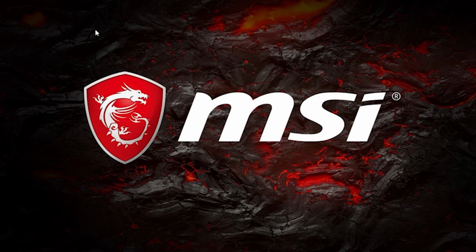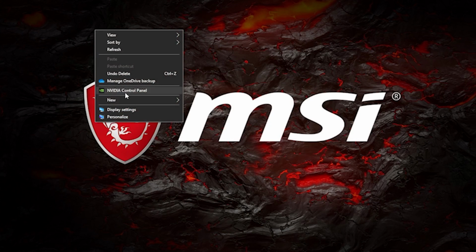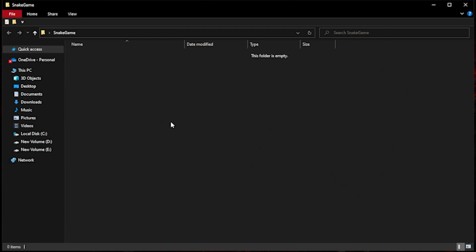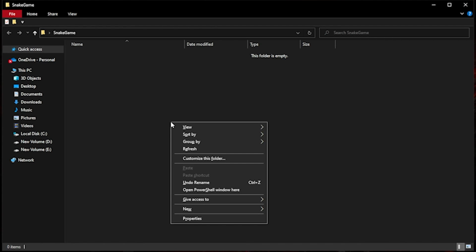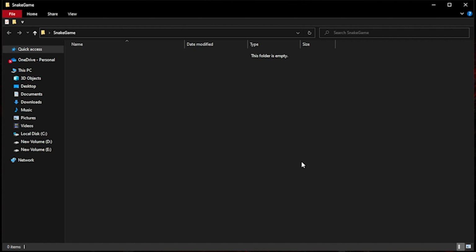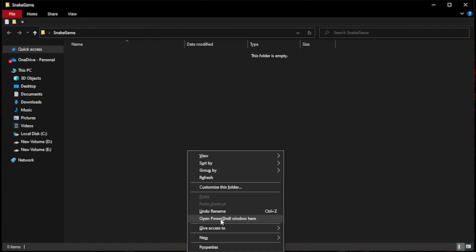First of all, I will create a folder on my desktop called snake game. This is the easiest way to open VS Code in a folder. Just press right shift on your keyboard and right click with your mouse, and then you will get the open PowerShell window here option. If you simply right click, you will not get the PowerShell opening option.